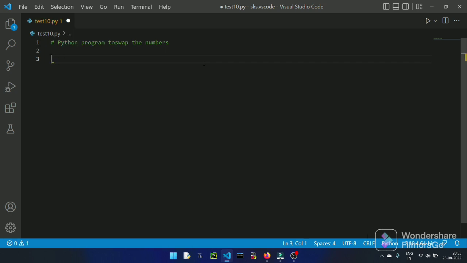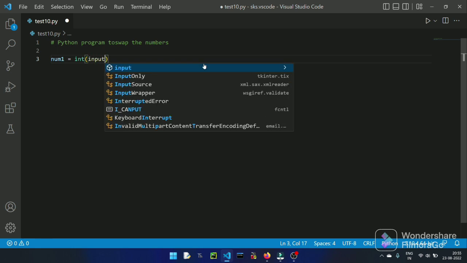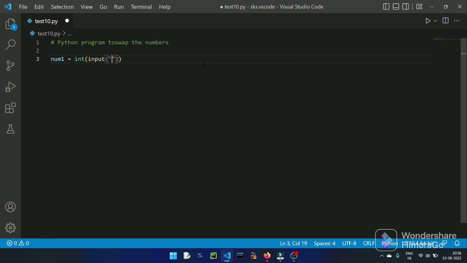Now num1 is equals to int input, input the first number. This num1 variable stores input that is taken from user in integer form.